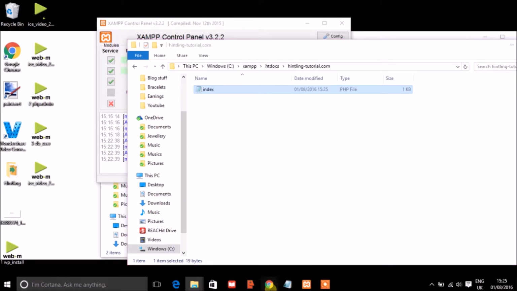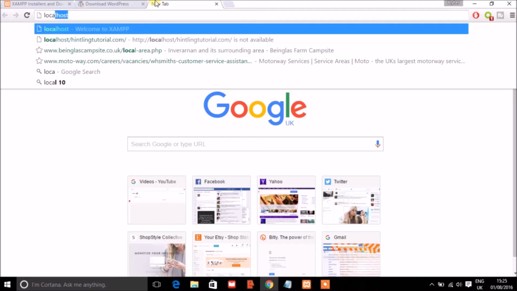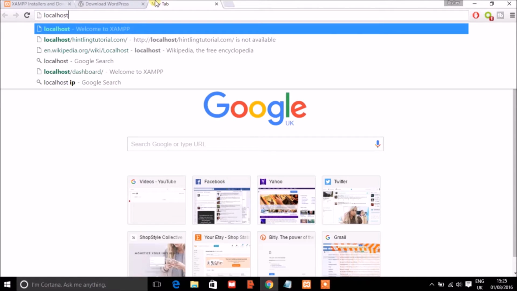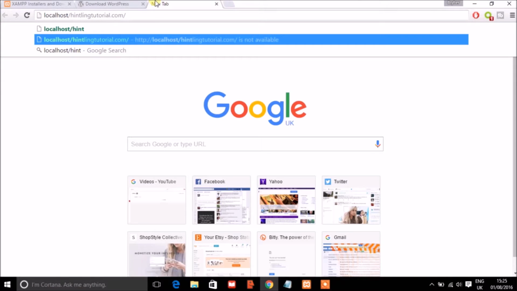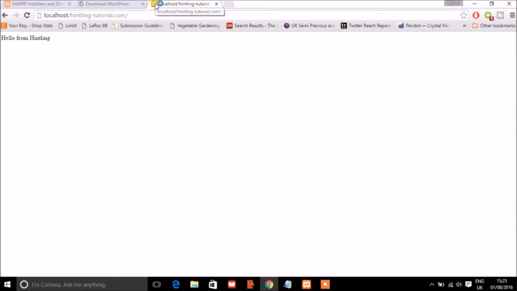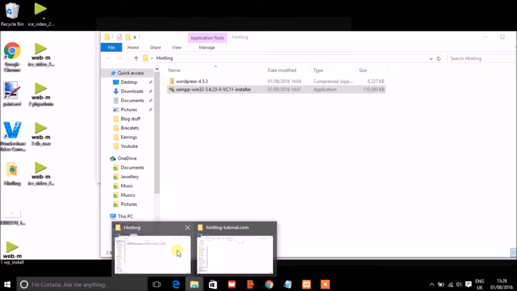Capital, yeah. Sorry, I'm a perfectionist. Alright, so let's go to localhost, and what we need to type is the name of the folder we just created. There'll be a dash in between. And we should see the hello message. There we go. So what we want to do is put the WordPress installation into this folder, and then we're going to go to it afterwards in the address bar for the final installation. So just get rid of that.